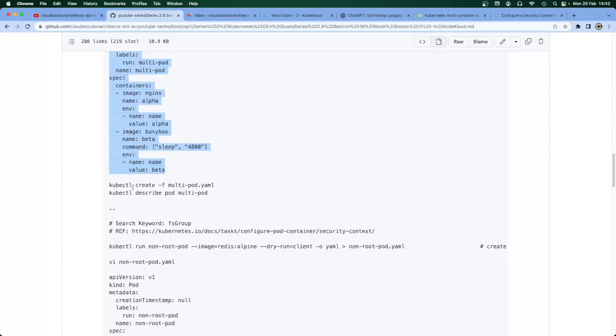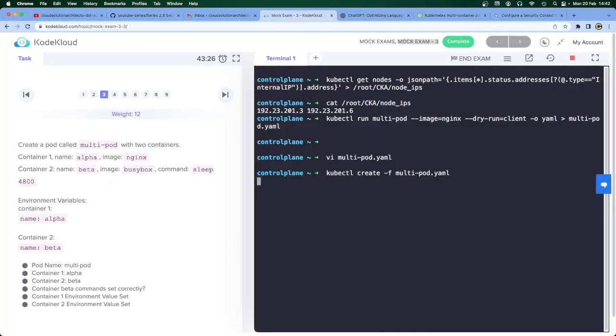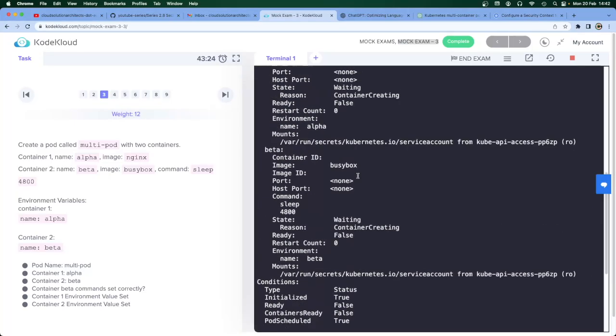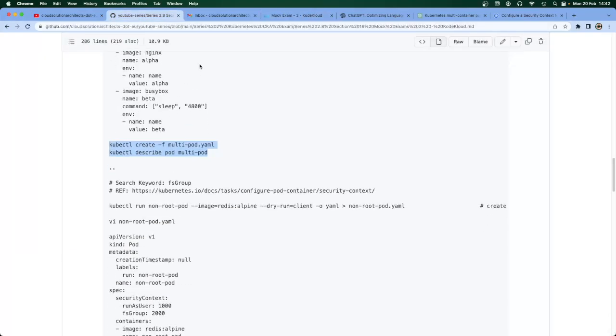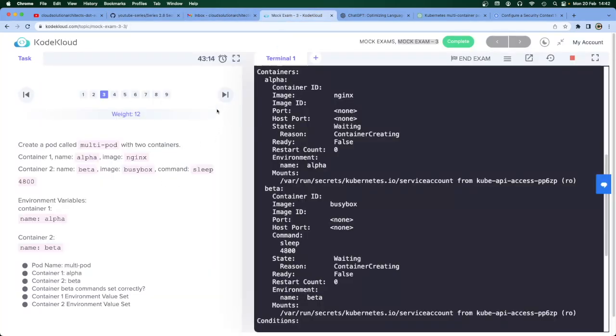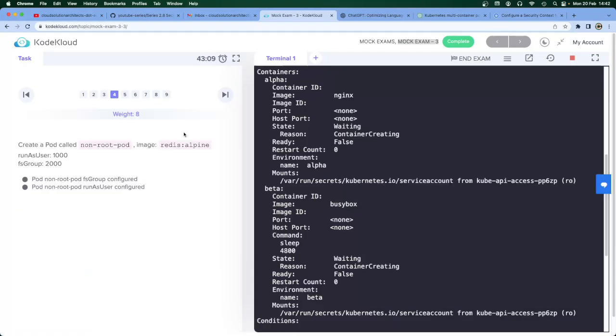Just in the interest of time, I'm going to create and describe it. You can see that there should be 2 containers: one called alpha and one called beta. So 2 containers here in our specific pod. The next thing I want to do is go to question number 4 here. This says create a pod called that with that image, and the security dependencies and permissions set on the pod itself.